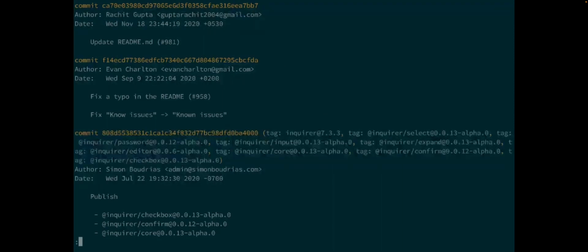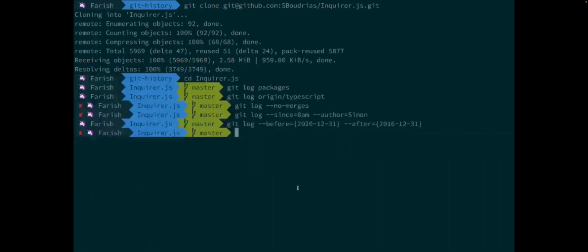I'm not going to dive through this. This is more for demonstration purposes. But I'm going to show a way to get more specific with your git log searching. Exiting again, and I'm going to paste in another command.